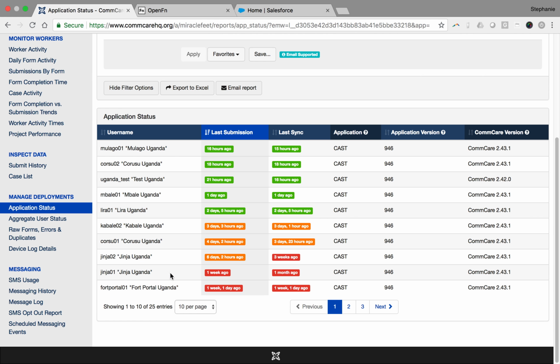usage. And if it gets to something like Jinja, where we see they haven't synced in 3 weeks or 1 month, right? Following up with them to understand why that is, if they're having issues with the phone, if they're not using it for some reason, and just reminding them as well about syncing. So I had sent an email to them yesterday about making sure to sync the phones, and it would be good to follow up with them on that.